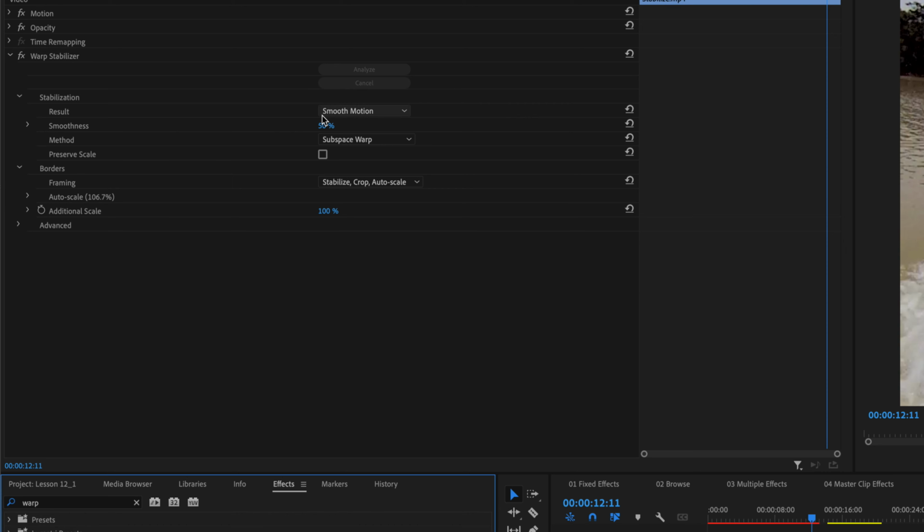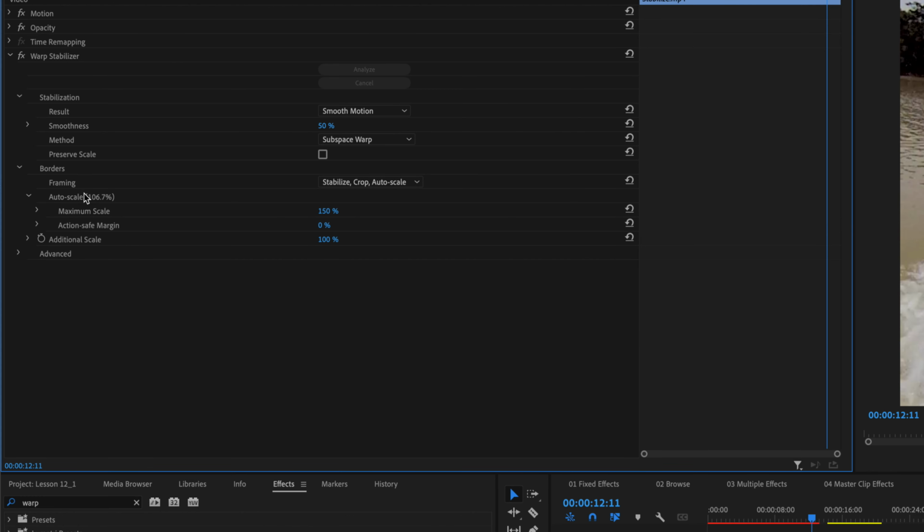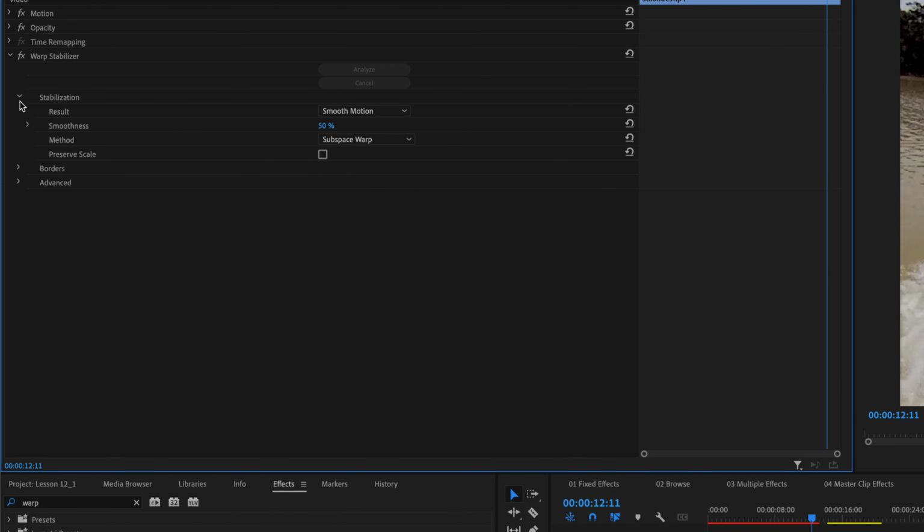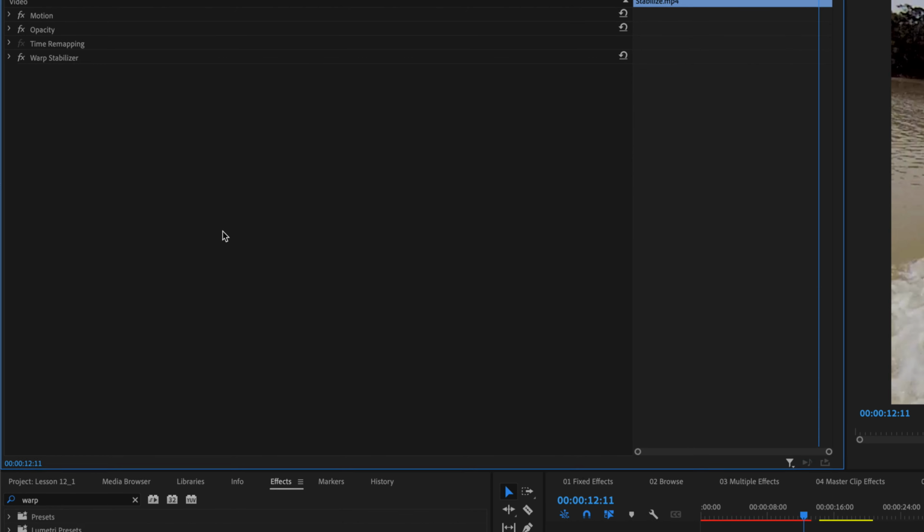We see the stabilization: smooth motion, how smooth it is, and the methods it works with. Are we preserving scale? You'll see in here for borders, for framing, stabilize, crop, and auto scale. That's going to allow it to adjust what's there. So it's adjusted our scale. You can have a maximum and a minimum scale as we start to work with that. It's looking at everything inside of here, so I can toggle that back up if I wanted to and not see what's there.